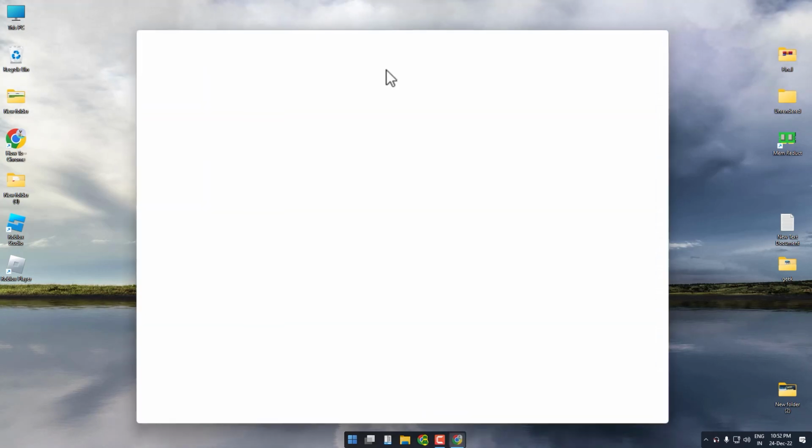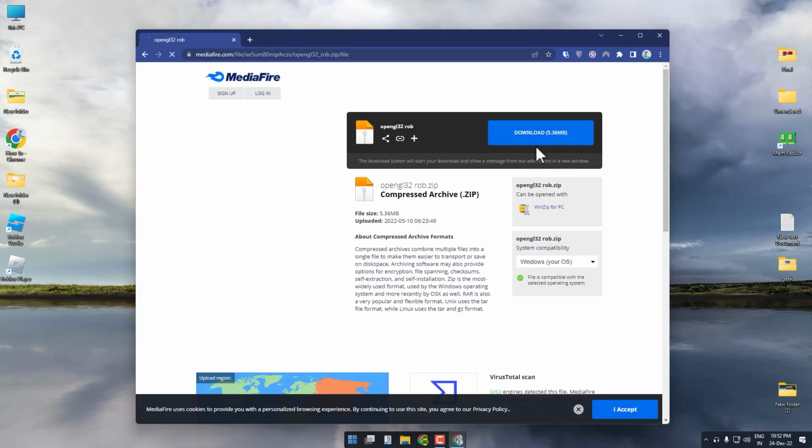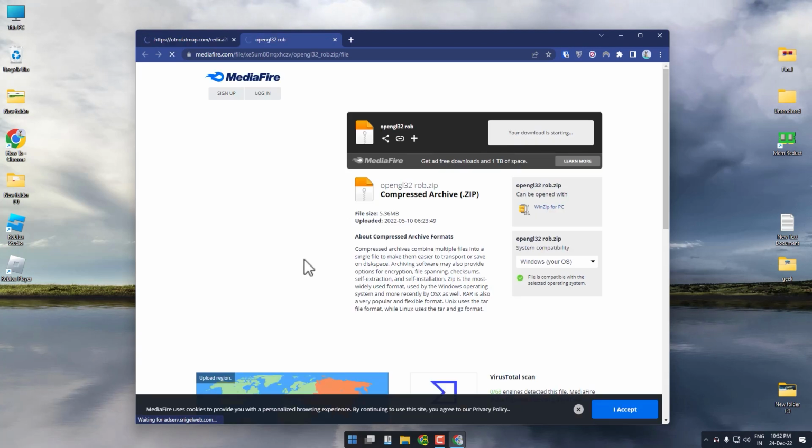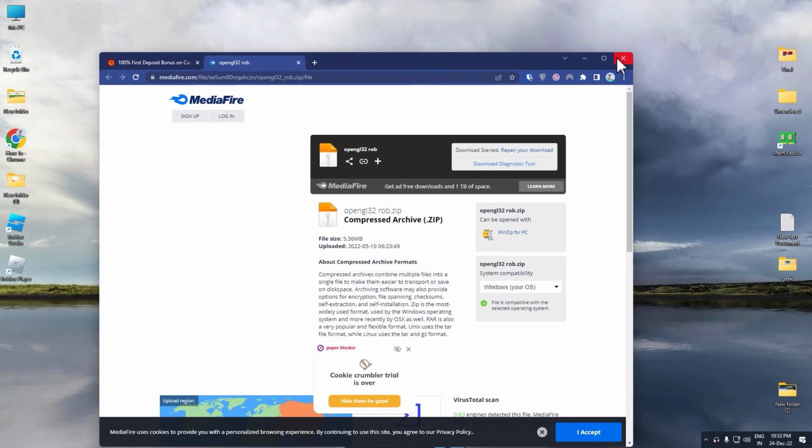When you open that link, you will be redirected to a page. Over there, just simply click download over here. Then the downloading process will start in a few seconds, which you can see over here. Then just simply choose a location and download the particular file. But I will not be doing it because I have already downloaded it. So just simply press save for you, but I will press cancel. Then just simply close the browser.